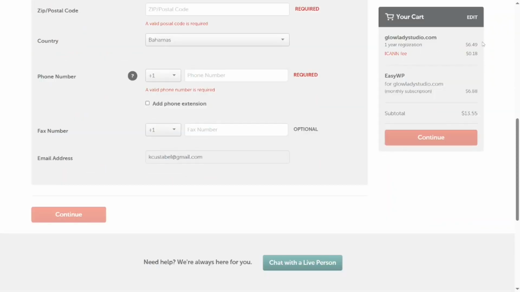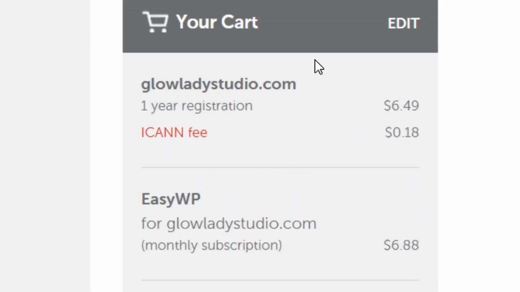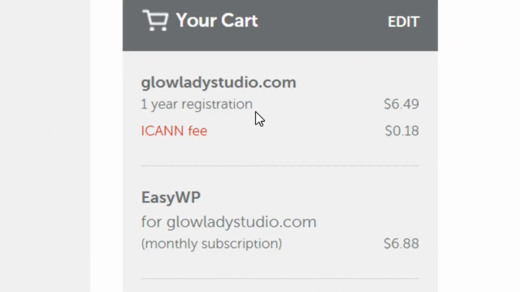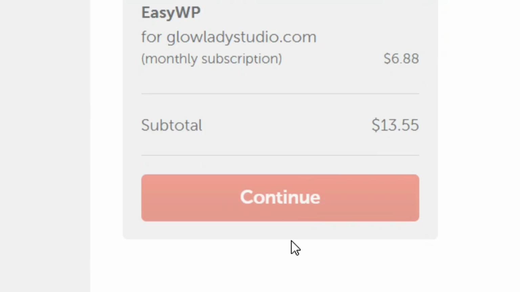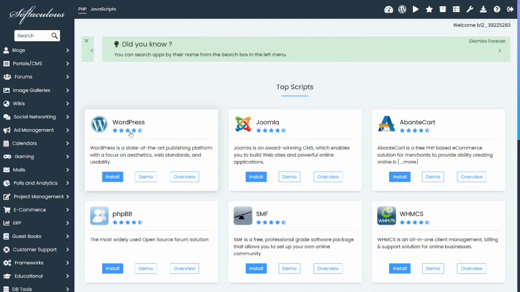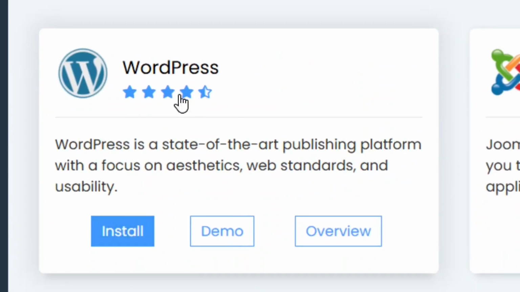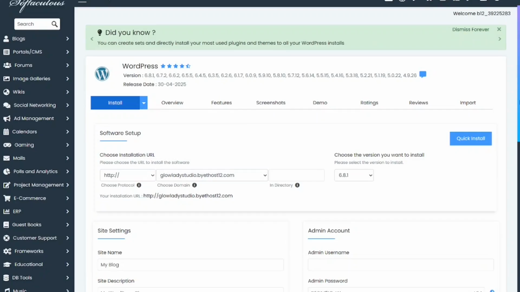And then come here. Okay, you are going to see that we have our domain here with the icon fee. We have our WordPress, and then simply click on continue. Okay, so the next thing is to install WordPress by simply coming here and clicking on install after buying the hosting and domain.